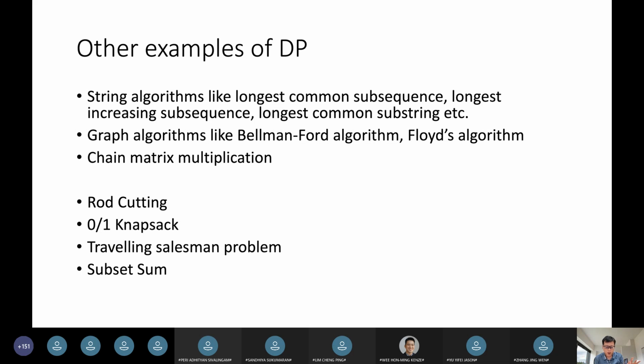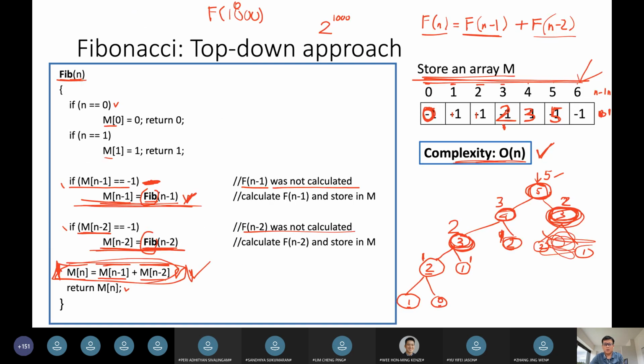Actually, for both bottom up and top down, the memory usage is the same, because you just store an array. For some problems, if you can do the bottom up, then it's good. But sometimes you cannot design the bottom up, then you just use the top down. For the top down, in this case, even though they use recursion, each call happens just one time. Yeah, just one time.